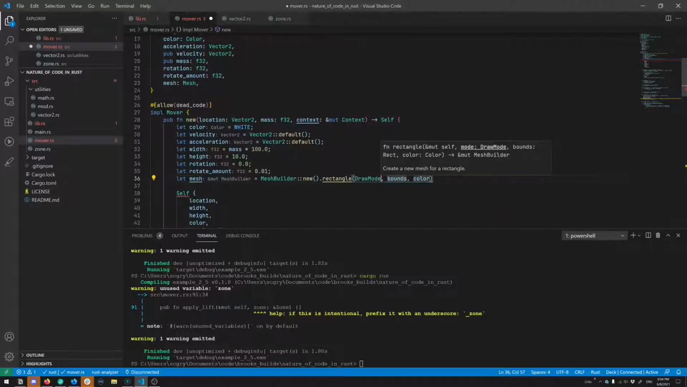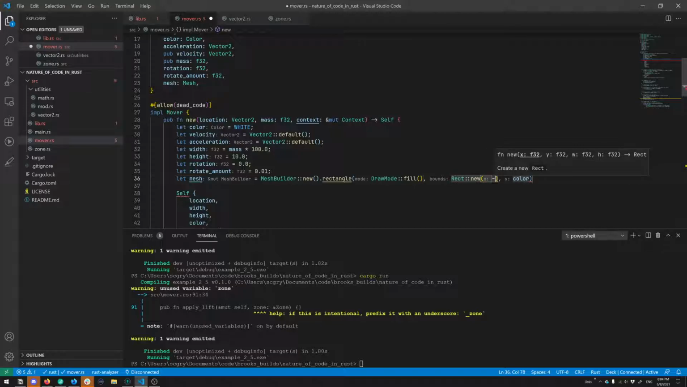Draw mode, fill. For our bounds, it's going to be a brand new rect. So we're going to give it this X and Y, and then the width and a height. What I want to do is have the center of our mesh be in the 0, 0 essentially. So for X, I'm going to do negative width divided by 2. And then our Y is going to be negative height divided by 2.